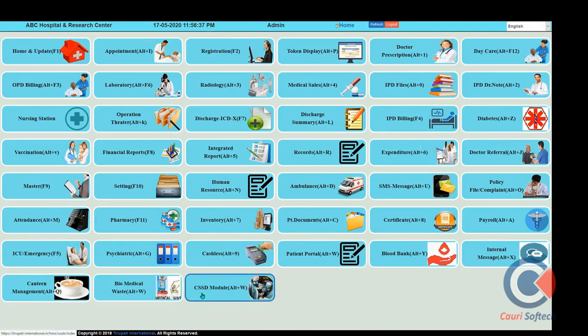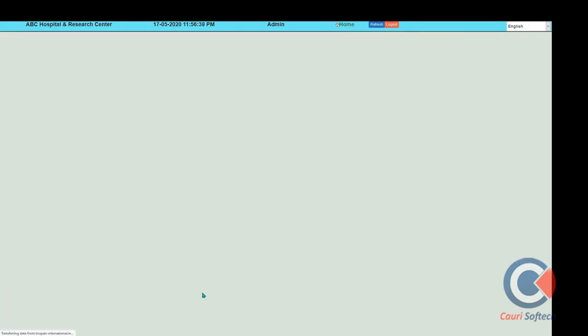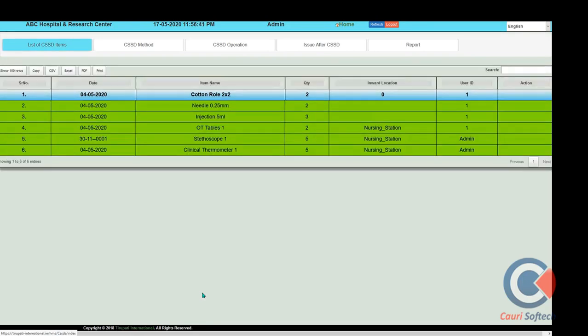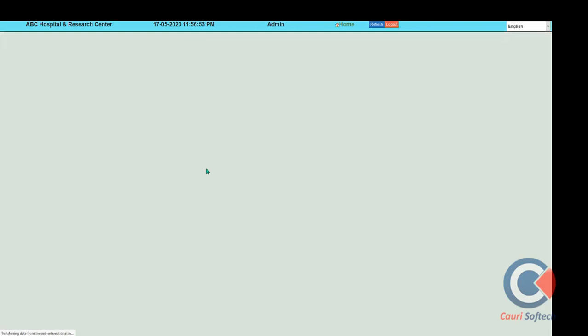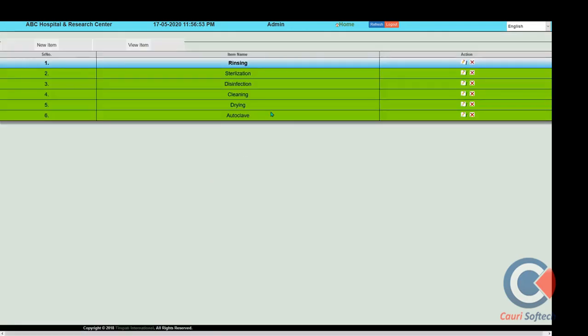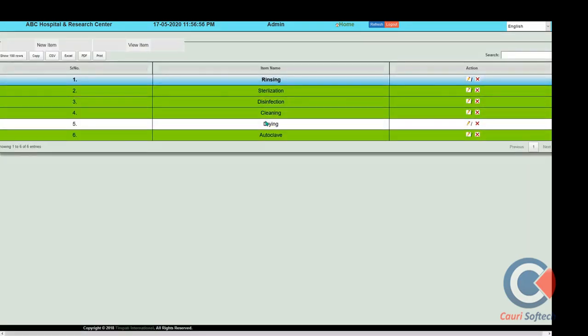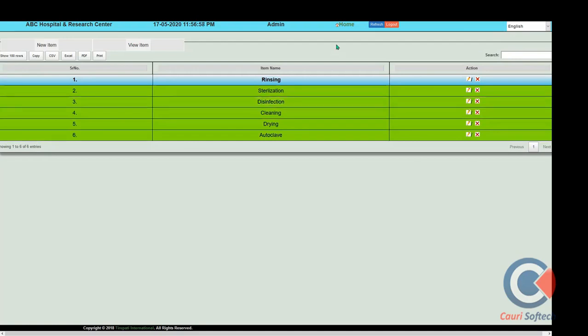After that, the next one is the CSSD module. It covers the cleaning of the various equipment before use in the operation theatre and any of the devices that are required to undergo proper cleaning, with autoclaving options and methods, different incineration methods, and drying methods for CSSD purposes.